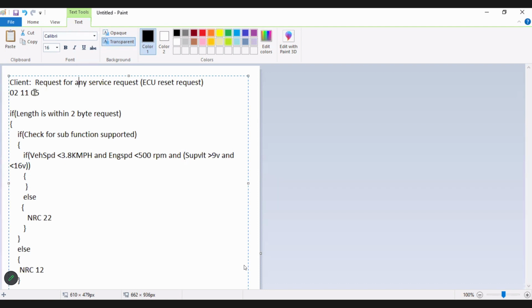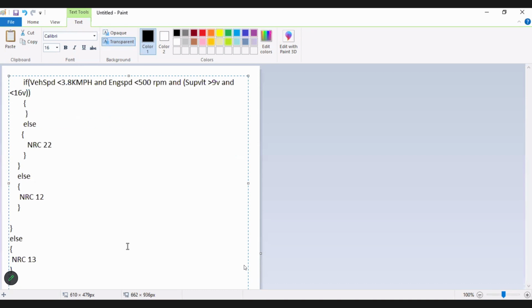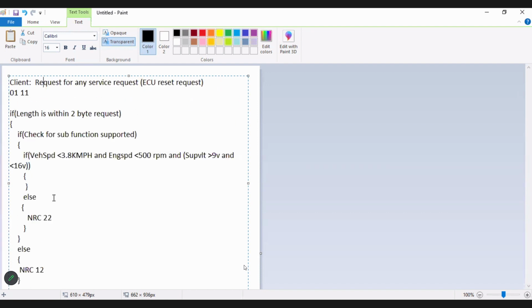Check the first condition: whether this request is of 2 bytes. Yes, if it is of 2 bytes, fine. If no, let's say the request is only 0111. It is a 1 byte request. Immediately, the server will send NRC 13, invalid message length. Okay, no need to check for other conditions, no need to check for executing the request.